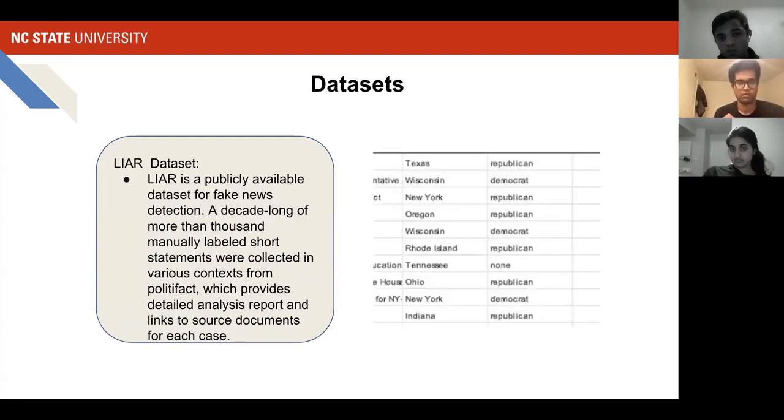The next data set that we have used is the liar data set, and this is also a publicly available data set. This data set has about 10 years worth of news articles, and there's a small snippet of the liar data set on the right.